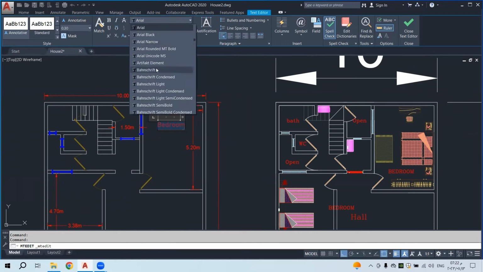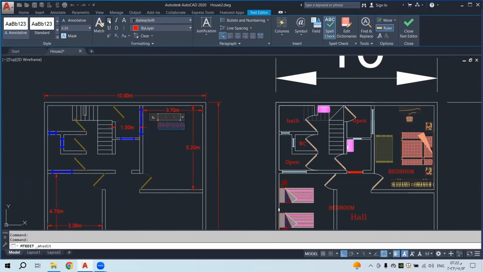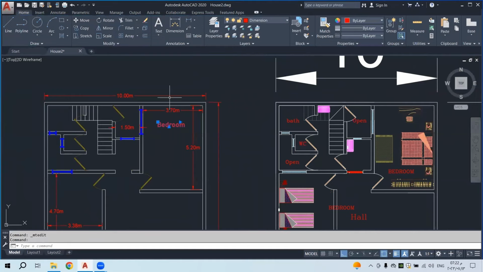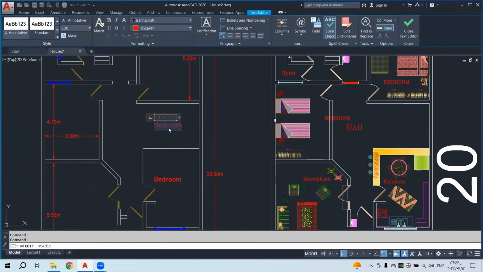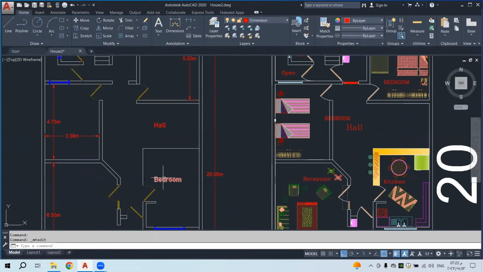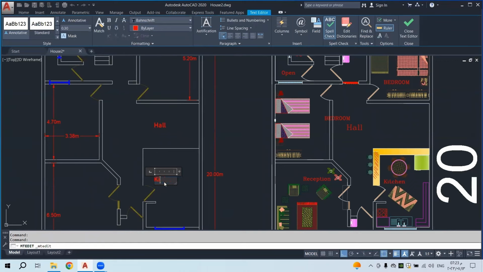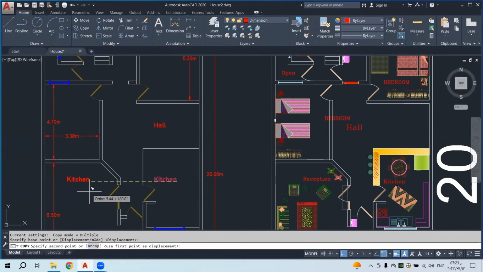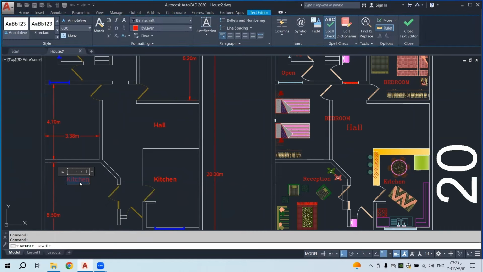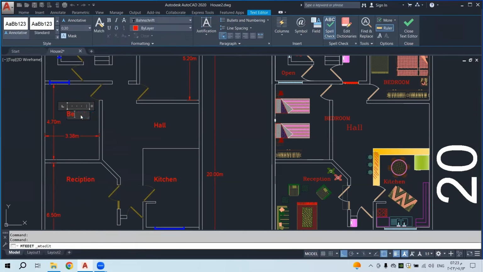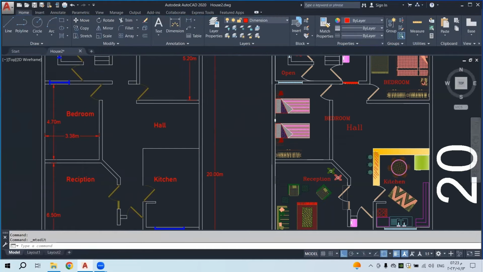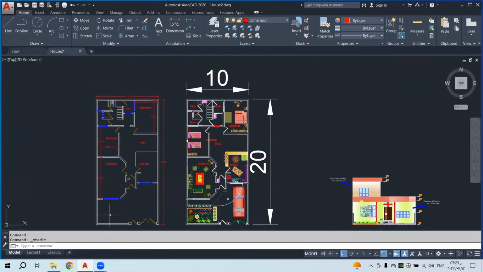Okay, you can change the font style, bold, italic, everything you can do. Then by copy to everywhere you need. Here is hall. Here is kitchen. Here is reception. Here is bedroom. That's it. This is WC and bath. Also, you can add garage and garden.